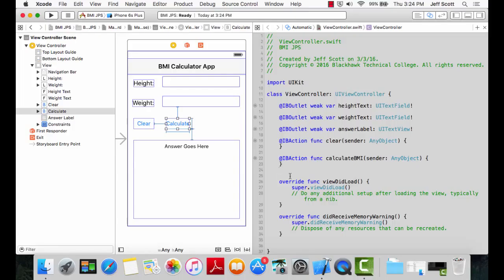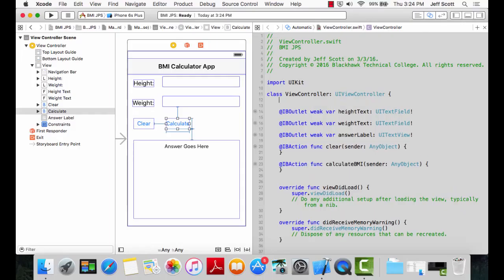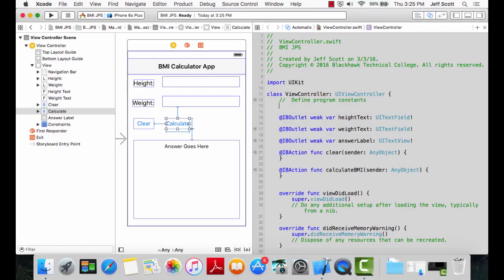Hopefully what I'm about to show you is pretty basic, but what I did at the top of my program here is I defined some constants. So I defined program constants at the top. It doesn't matter if you define your variables and constants before you put in your IB outlets or after. But again, the way you do it, you should be consistent. In other words, you shouldn't have a variable, then an outlet, then a variable, then an action, etc. You shouldn't go mixing. It just makes it harder to understand what's going on.